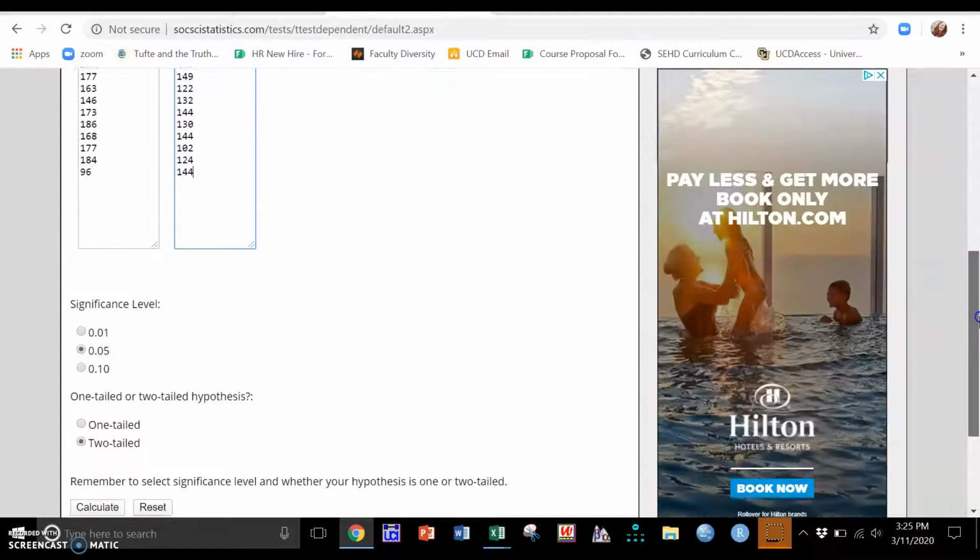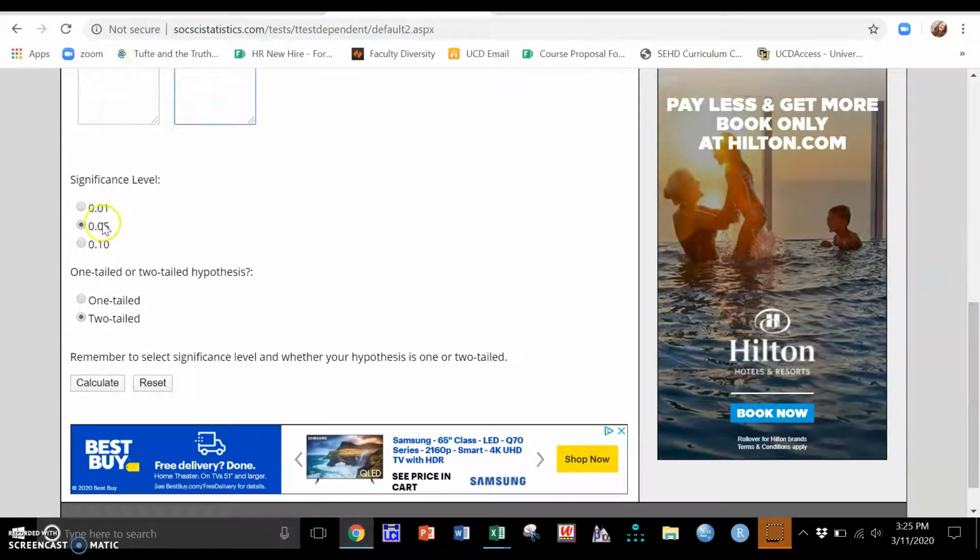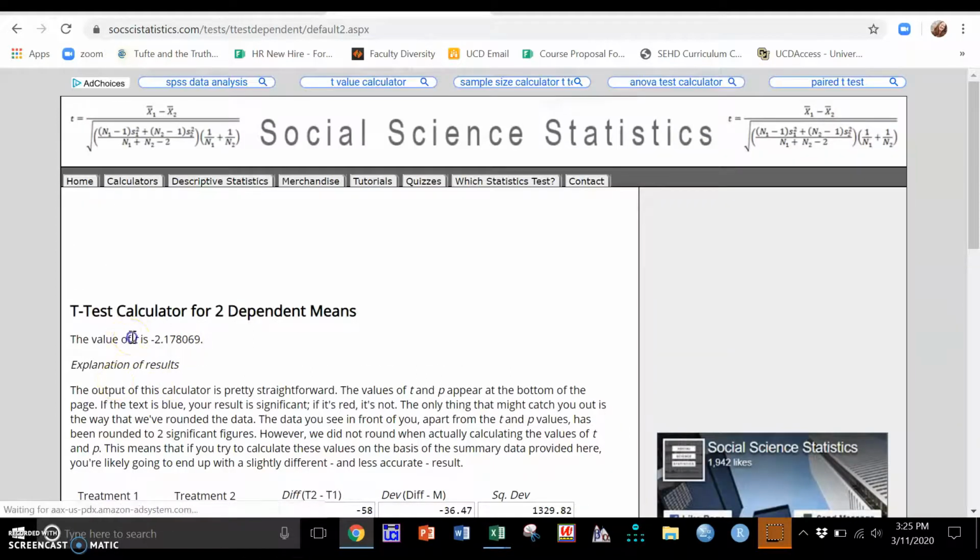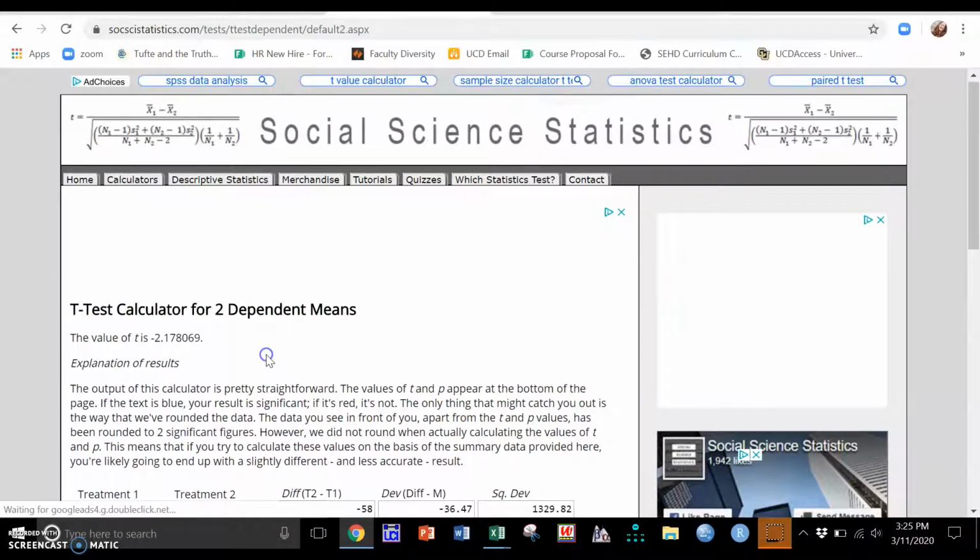So we're going to be at 95% confidence. This one is two-tailed. We didn't have any preconceived notion that one treatment was better than the other. We just want to see if they're different. Hit calculate, and there is my t-value.